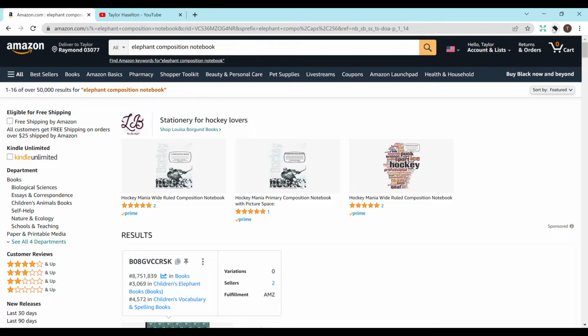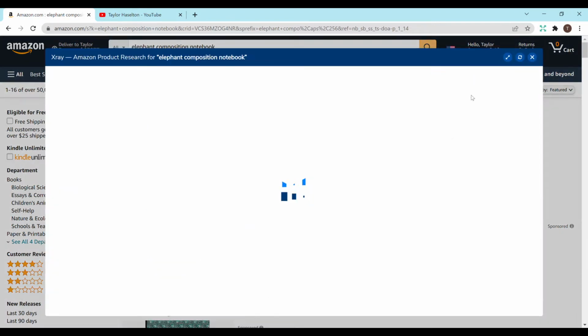I already have the extension up here, so I'm just going to click on Helium 10. I currently use the free version, so I do have limitations, unfortunately, but that's perfectly fine. If you don't want to pay for it, the free version does work, and it is helpful. So you want to hit the X-ray version, and this little pop-up will come up.